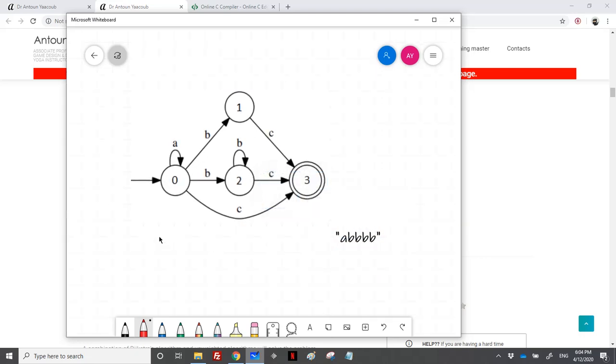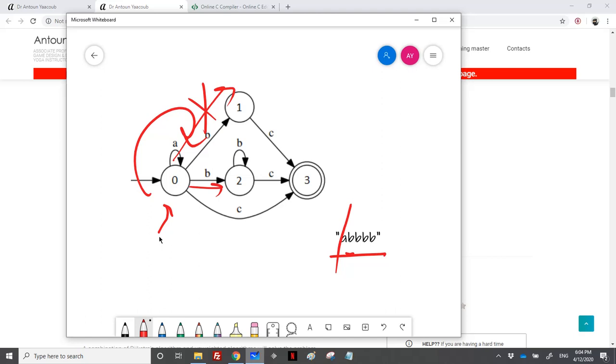Now let's check. If we start from 0, can we reach 3, if we can find a path like that? I'll start from 0 to 4A, and then in order to have B, a path with a weight B, I can take this one or I can take this one. This one won't work, so I need to try this path in my code. So I will pick this one. This one won't work, so I have this one.